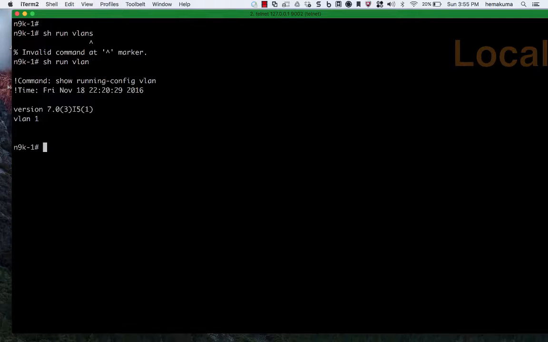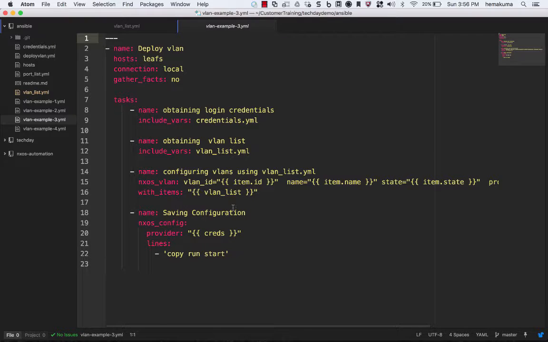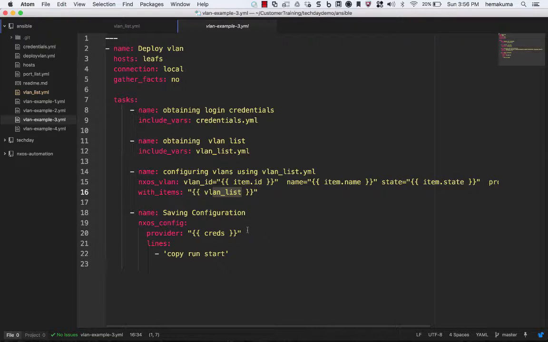Run VLAN. So there's no VLANs over here. We want to configure VLAN 100, 200, 300 and 500 here, and it's going to run this playbook over here, and this is how it's going to do it. It's going to take all the VLANs from the VLAN list, which is coming from here, and then it's going to go save the configuration. So this time we're not going to do it manually, we're going to do it automatically through Jenkins.